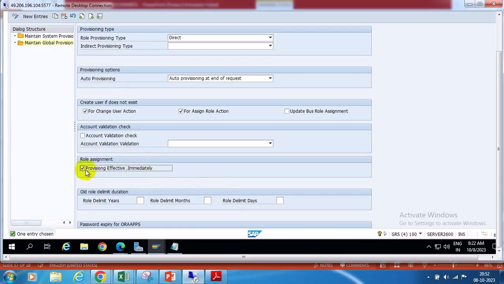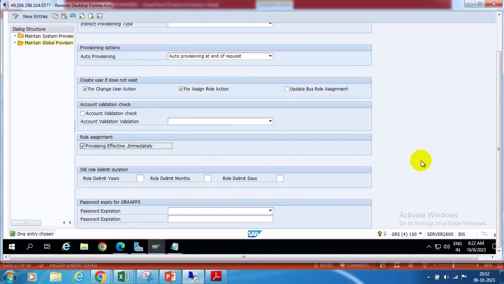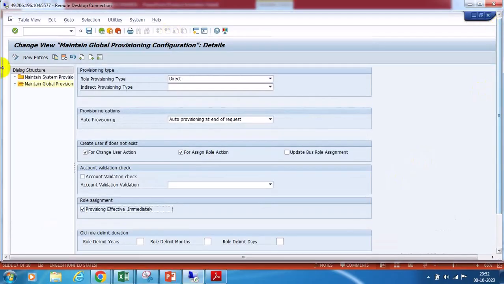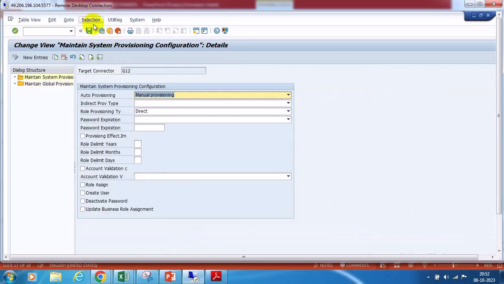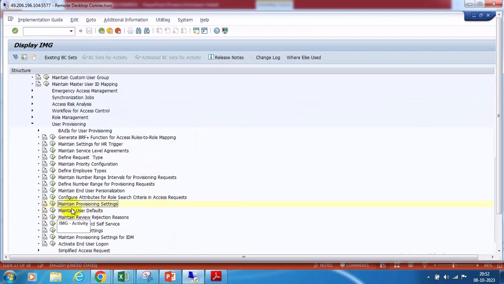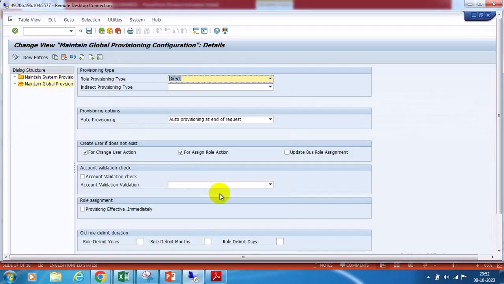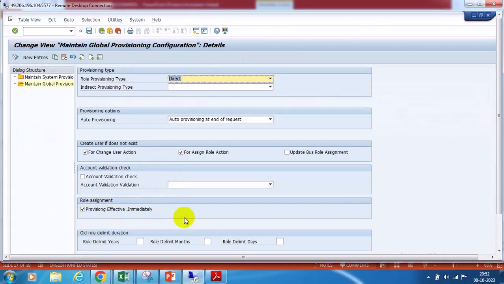You need to check the settings in the user provisioning. This is the user provisioning settings. So here, global provisioning immediately. Provisioning effective immediately.